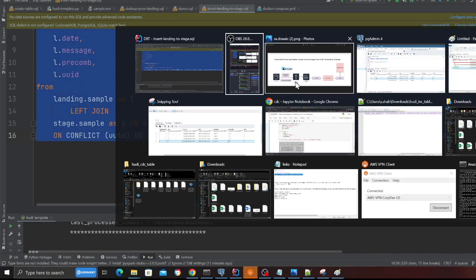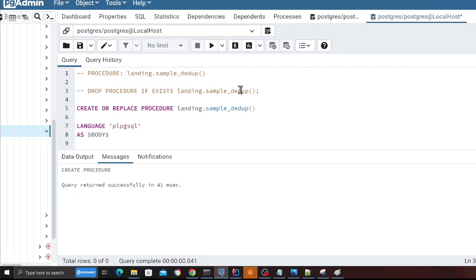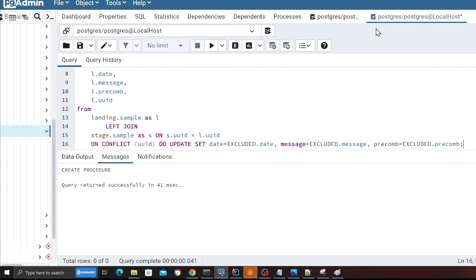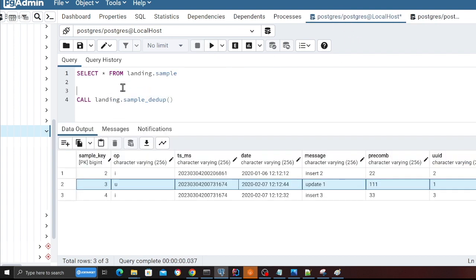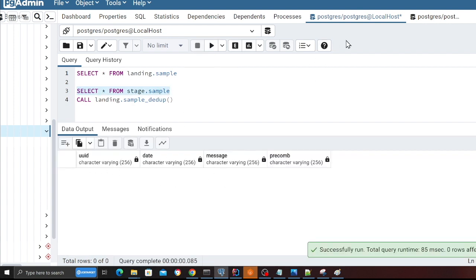Again, please review this. This is a fantastic project that any data engineer can try out. So I'm gonna copy this CTE query now. Before that I wanna actually do select star from stage.sample. I'm gonna execute that over here. Again, nothing there. So now we will basically use a query to insert data from landing into the stage area. So let me show you that.